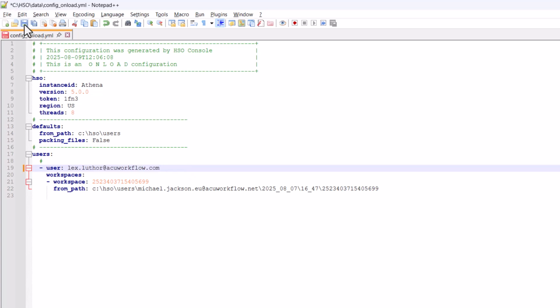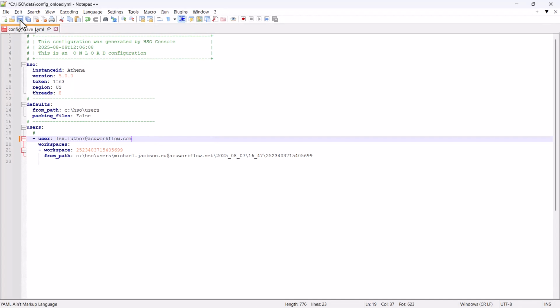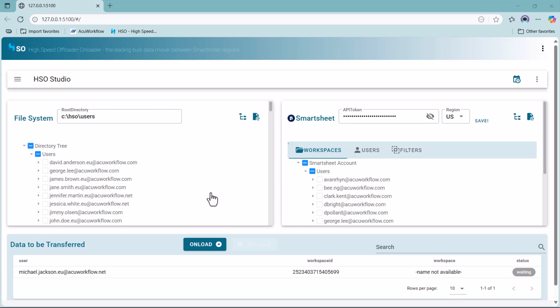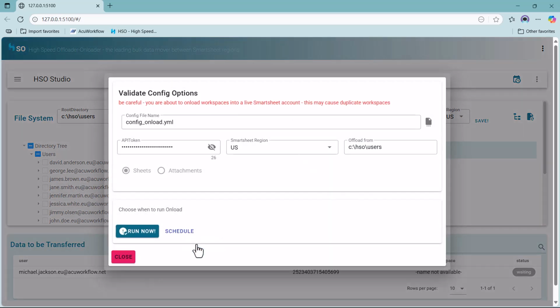In this case, we will be onloading to the user called Lex Luthor in the target account in the US region. Be sure to retain the formatting in the YAML file when making edits. Then click Save and close the config file. Now switch back to the HSO console and click the Onload button. Confirm that all the information looks good, then click the Run Now button to start the onload process.